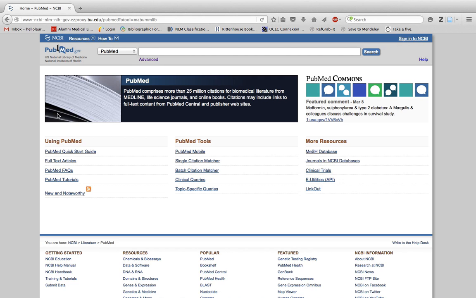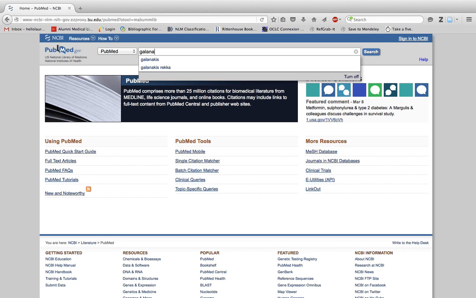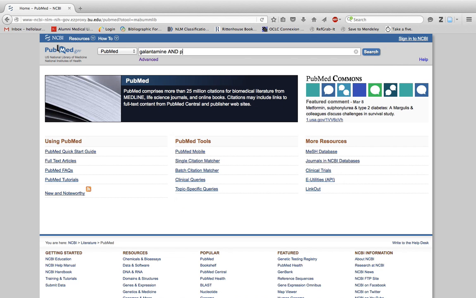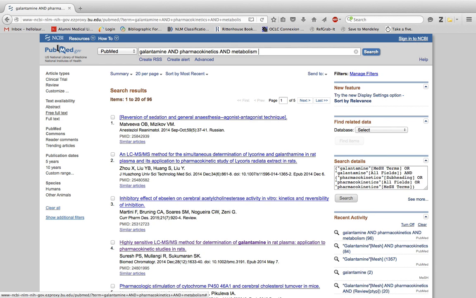So let's say that we're searching for the drug galantamine. So I'm just going to type in galantamine and pharmacokinetics and metabolism. So these are both really great keywords to use to find a pharmacokinetic study. In this case, I got 96 results.